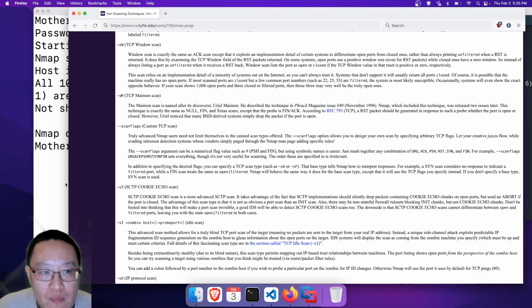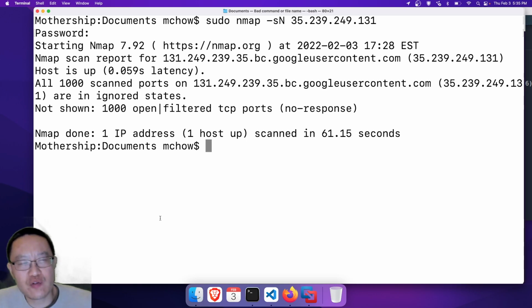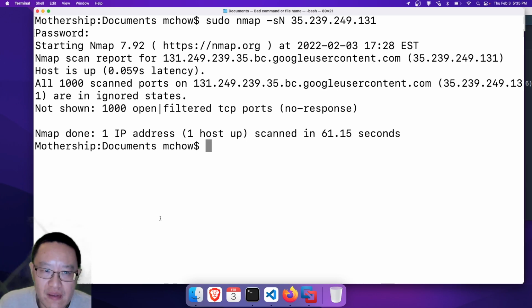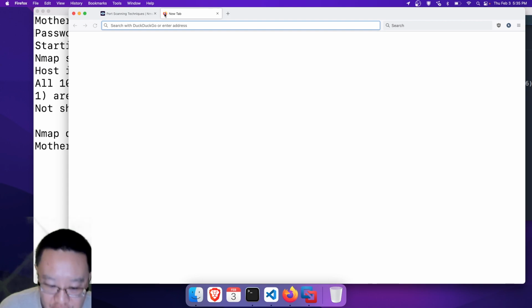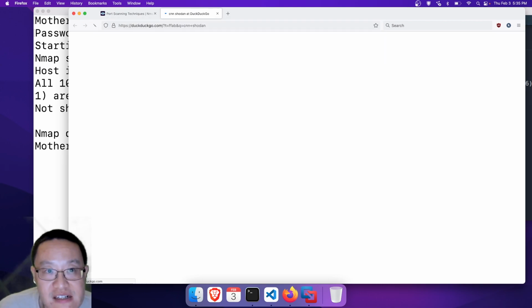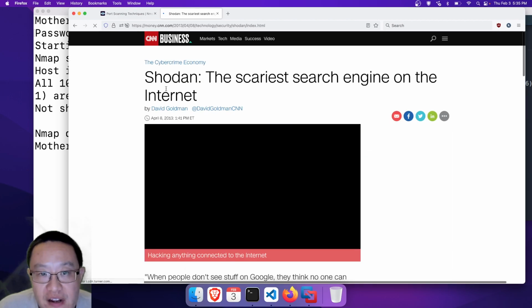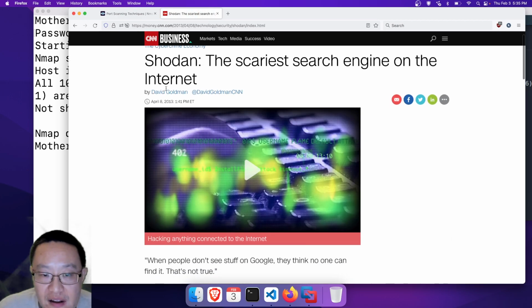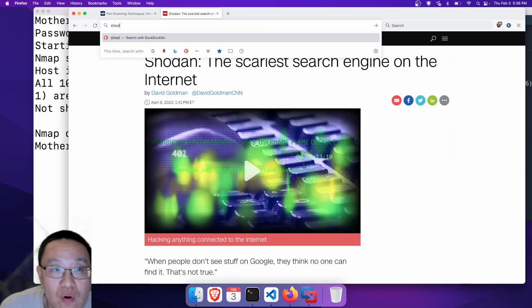I do want to show one more Nmap scan. But before I do that, I also want to introduce everyone. I don't think I usually do this on the air. I just want to bring this in passing. It's the world's most dangerous search engine. CNN did an article about this in 2013: Shodan, the scariest search engine on the internet. When you don't see stuff on Google, they think that no one can find it. That is not true. Shodan.io.